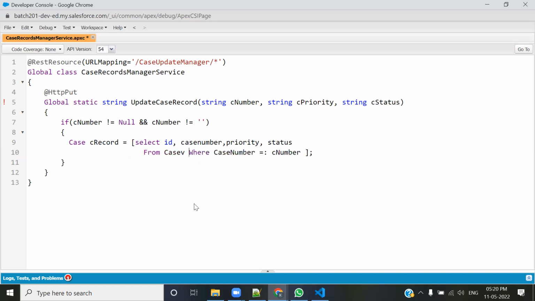Of the case where the case number looks like this. Okay, so let me save this code. Yeah, it will ask for the return type. Okay, so once you have fetched this, let's check whether this particular variable is having a record or not.